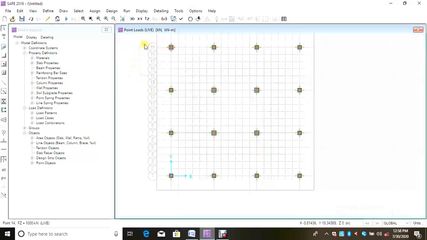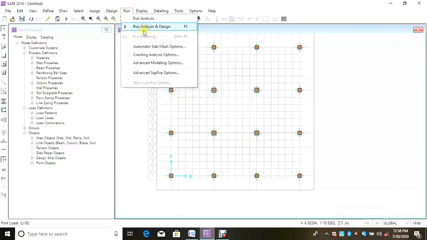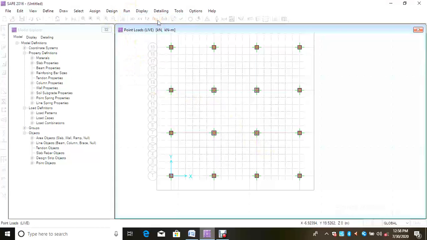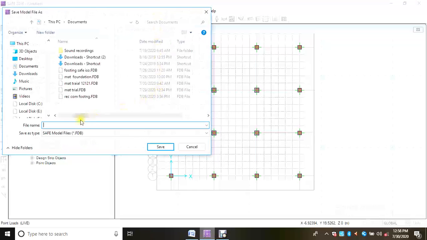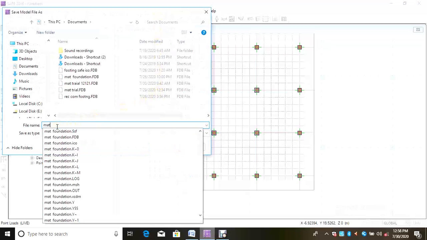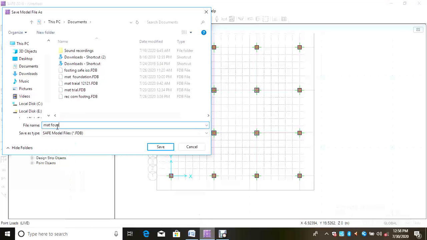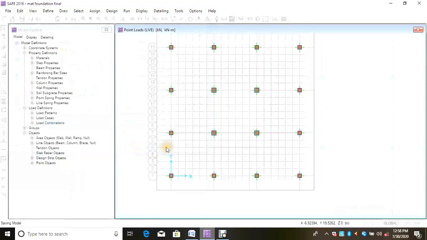So after this I will now analyze this. So go to the run menu. Here run analyze. Before it will analyze, we have to save it. I will write its name as mat foundation. Mat foundation final. Save.